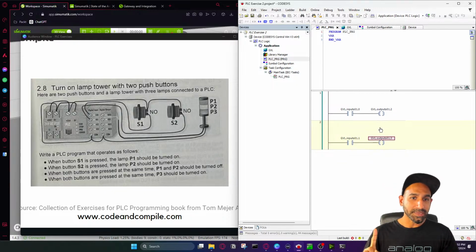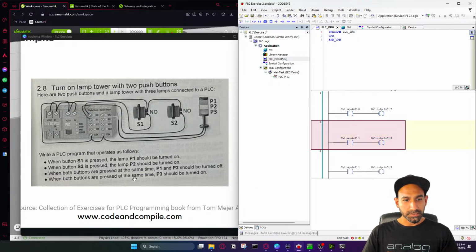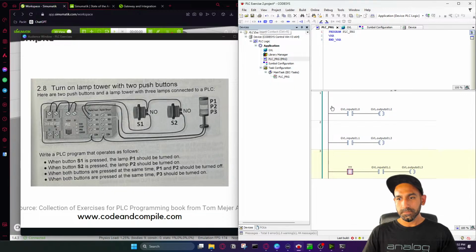It's kind of like interlocking. When both buttons are pressed at the same time, P3 should be turned on. Okay, so another output. Let's solve the last one, which is straightforward. So you can have another input here. I can take another input and I can call it GVL input.0. When both are pressed, then another lamp should be on, which is 4.